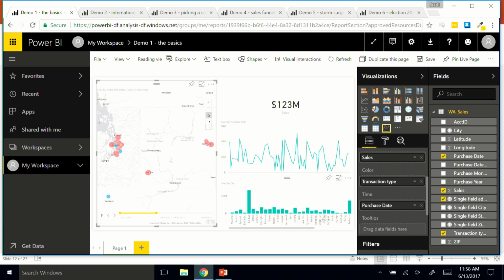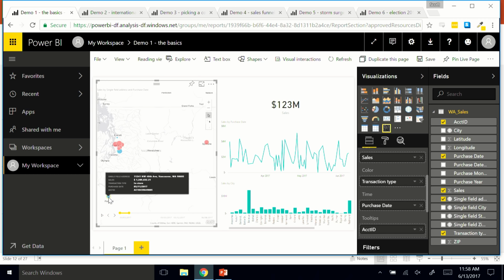So the final thing that I want to show is the tooltips field well. And so if I hover over this, there's a lot of information in there, but I might also want to see the account ID in case I want to follow up and look it up in one of my other CMS systems. So now, when I've dragged in the account ID into the tooltips field well, I've got account ID in my hover tip. So a lot more information to go.